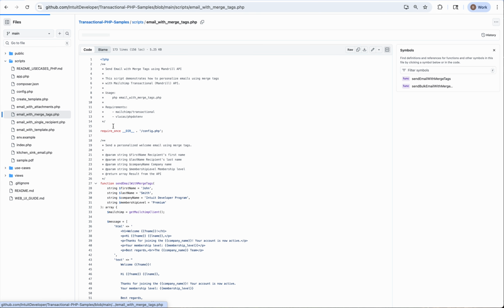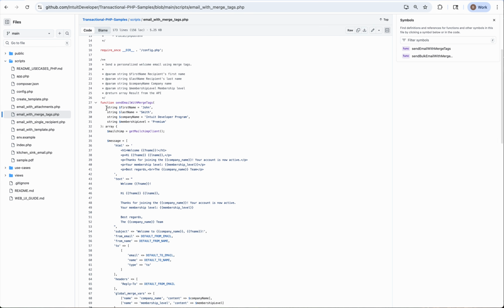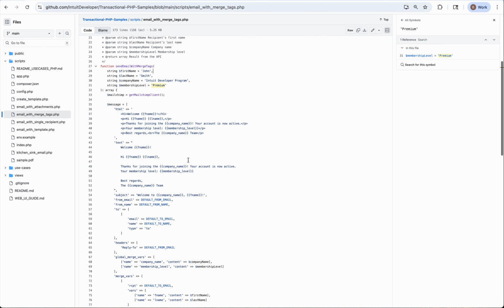And similarly, if you go to email with merge tags, you can scroll through and you'll see here's what they pre-populated the merge fields with. And here's where you can see them being used.